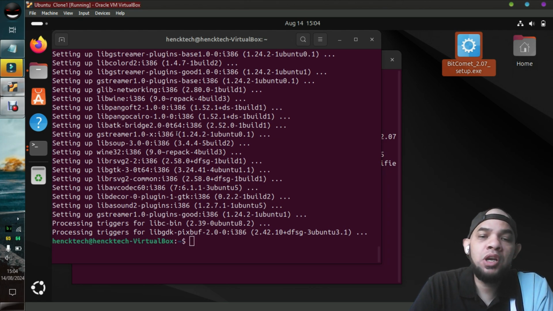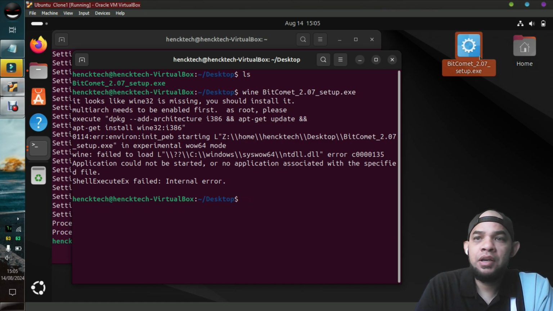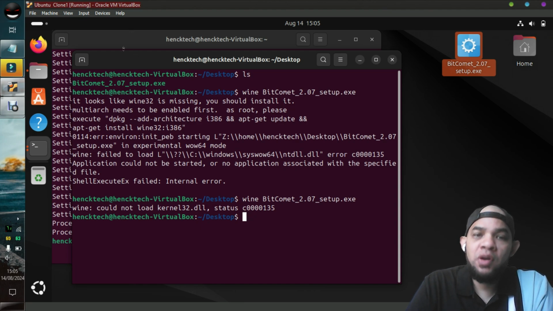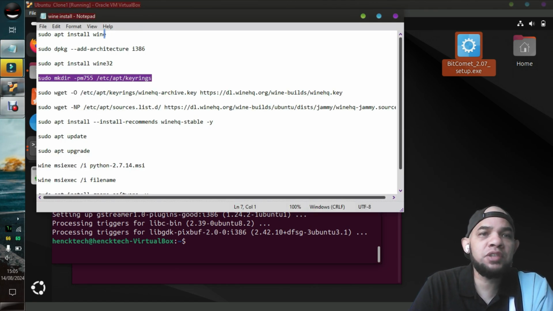Wine32 is installed. Okay, so let's try to install that .exe file again. Let's try it and see what happens. Okay, let's wine bitcommit. There's that error: Wine could not load kernel32.dll. Now we're gonna fix that error. So let's grab the next command.